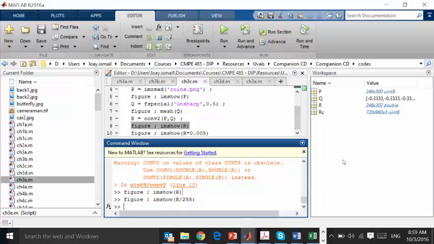Now, let's look at something else here. What do you think about the sizes of the images here? The original image was 246 by 300. The resulting image here is 248 by 302. Why? What happened here?